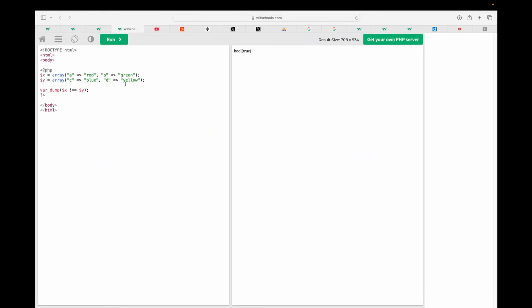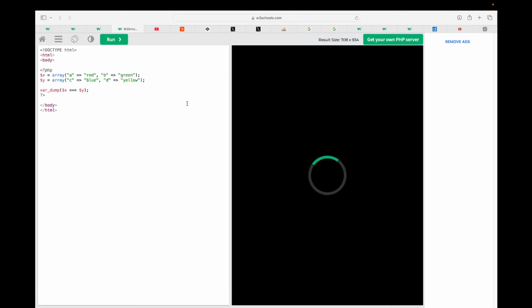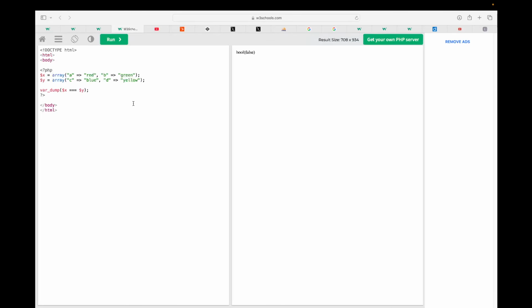Let's see that example as well. So of course this is true. Why? Because this is not equal to. If somehow this was equal to this thing, this would be false, because these two arrays are associative arrays. This is key, this is value, this is key, this is value, this is key, this is value, this is key, this is value. So these are totally different.